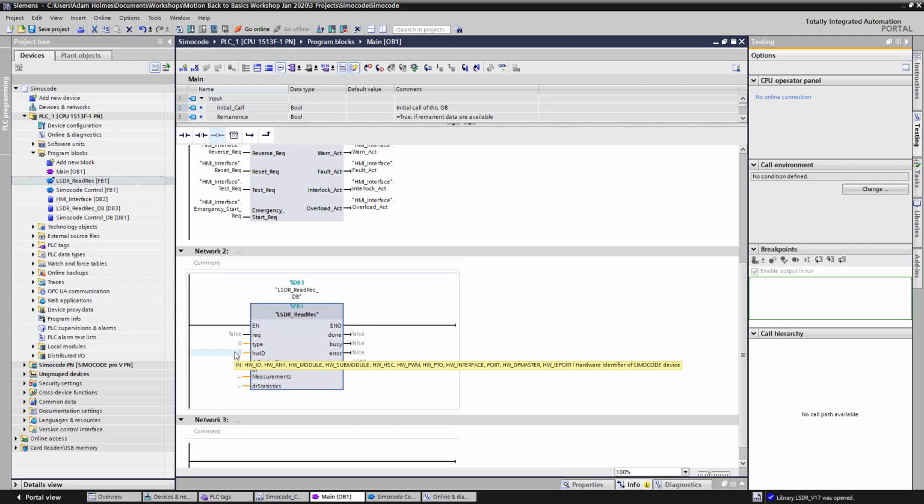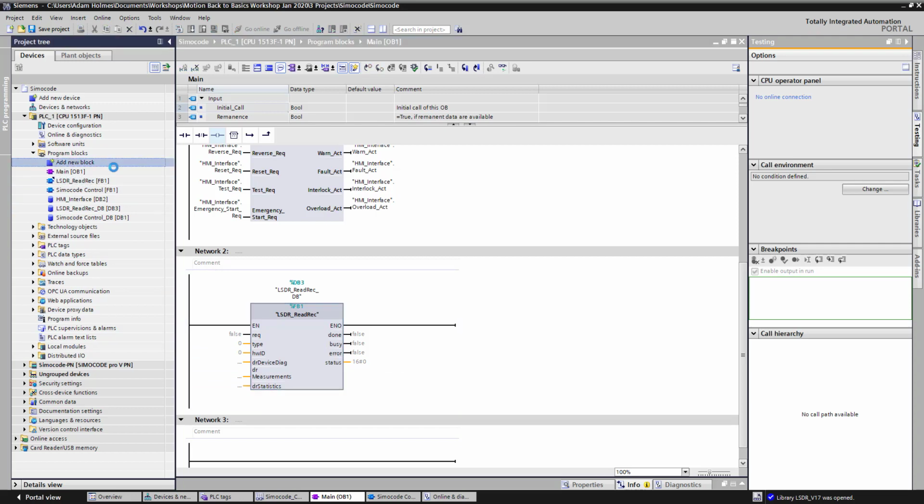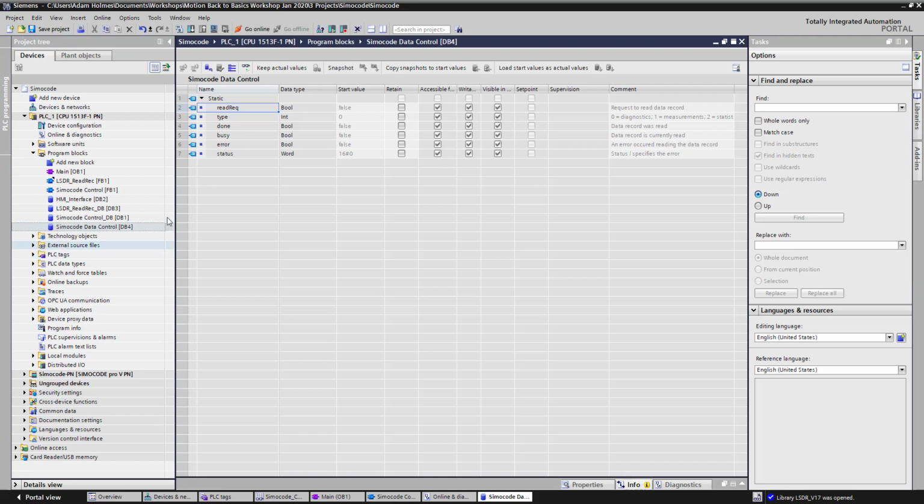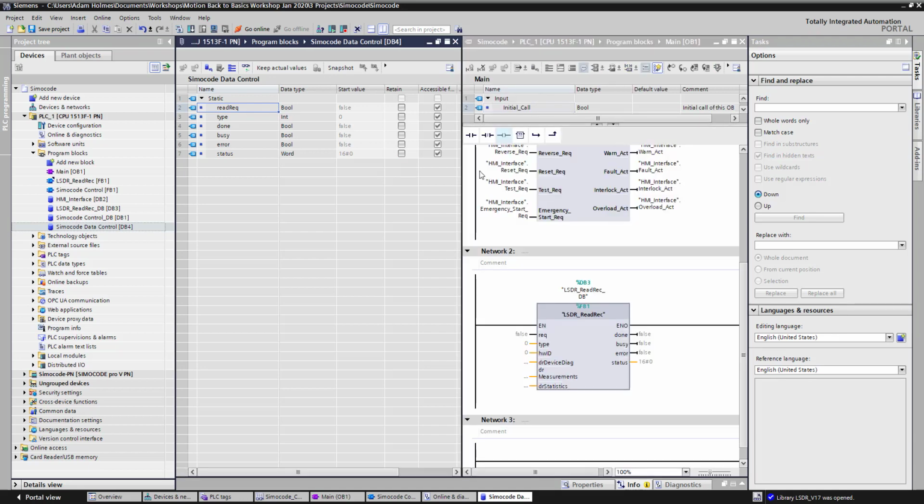The hardware ID is which device we are reading this data from, and then we've got our usual error handling bits here as well. To start to use this block and read out our data, we're going to add a new data block. We're going to call it Simocode data control, and instead of it being a global data type, we're going to select the data type control for the LSDR, the library data type control, and this looks like this. As you can see, the bits here look very similar to the bits on our block.